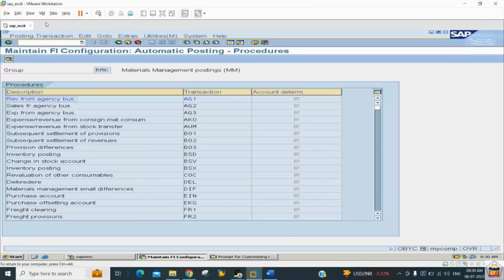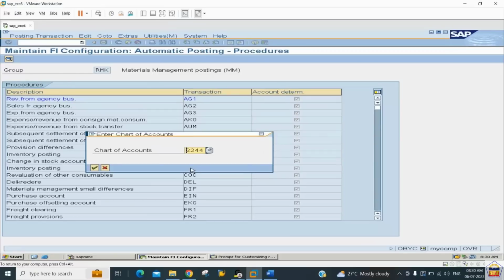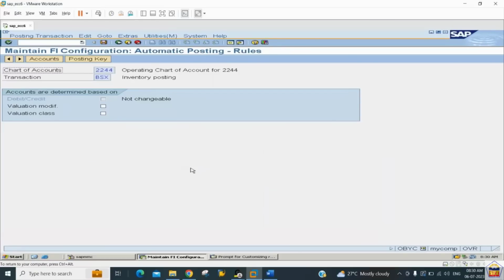Now this GL assignment we are doing through which object? This GL assignment we are doing through the transaction event key. The transaction event key we have discussed in our theory section. You can see this is BSX, the transaction event key we use for inventory posting. Double click on this, and then we need to confirm the chart of accounts ID. In our case it is 2244. Press enter, and then you can select the checkbox valuation class and then save. Click on the save option.